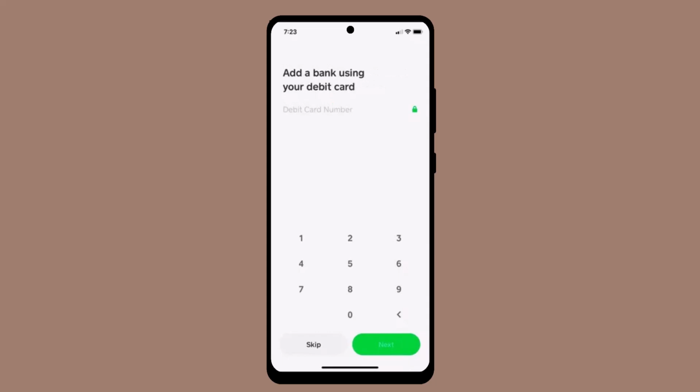On the next interface, you'll be asked to link your bank or debit card. If you don't want to do this procedure, you can tap the skip button located right at the bottom, and then you can simply skip the part. Once completed, tap the next button.